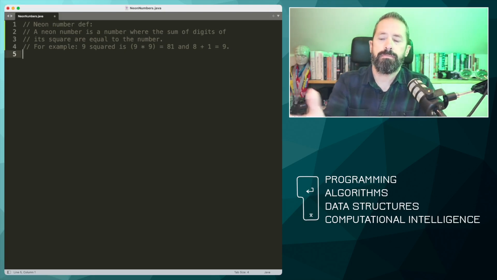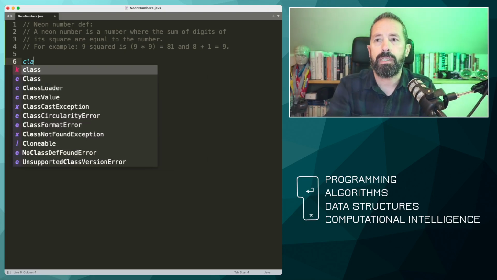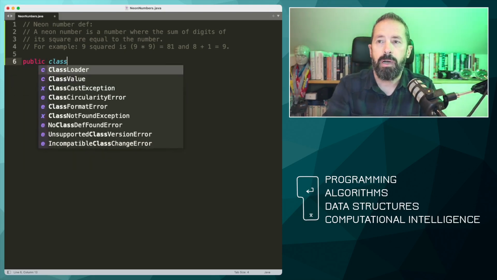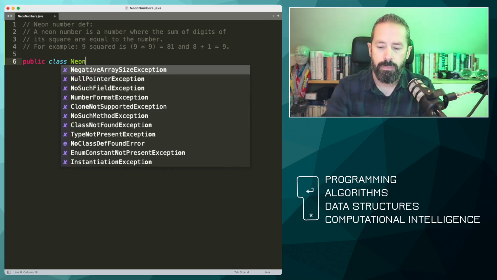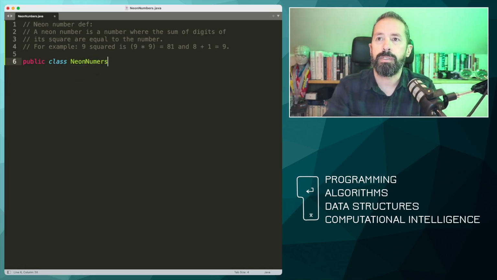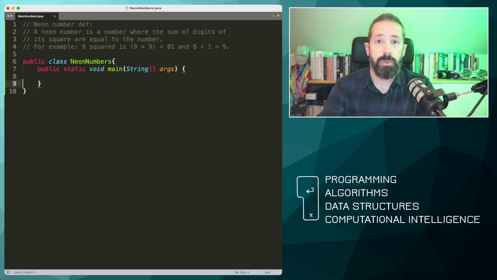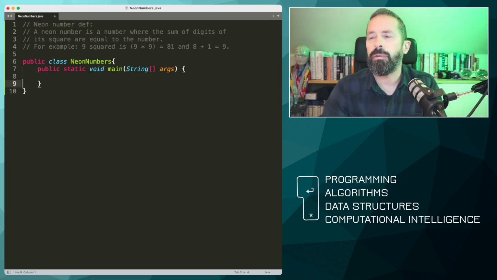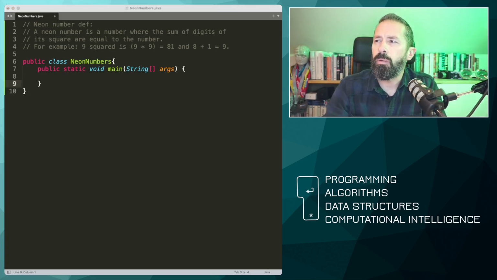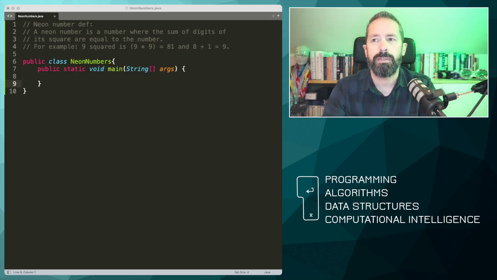Okay, so let's start from the start. I'm going to write a class here called NeonNumbers. I've already got my source code file saved, called NeonNumbers.java, and I'm going to write a class called NeonNumbers. Inside of that I'm going to have a main, which we'll call some functions from later on. But for the moment, what I want to focus on is checking to see if a number is a neon number.